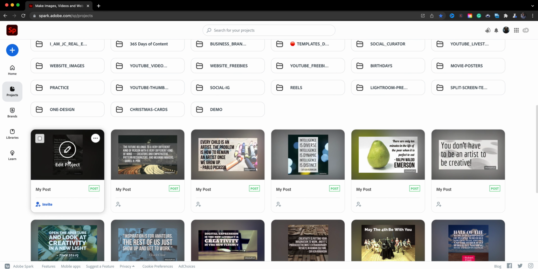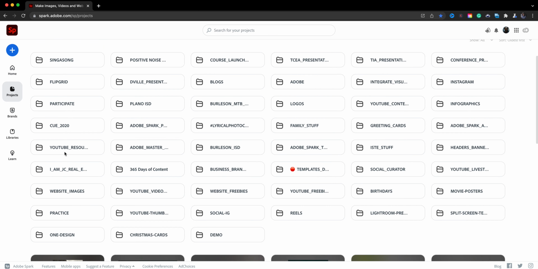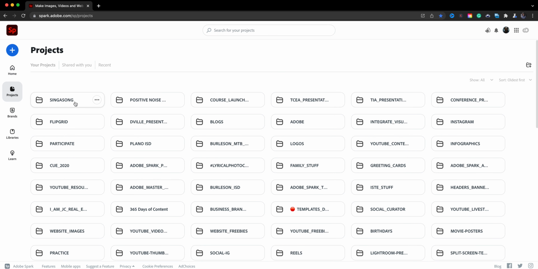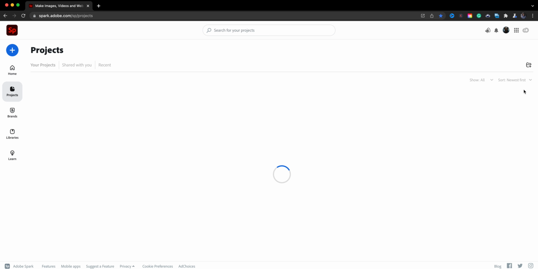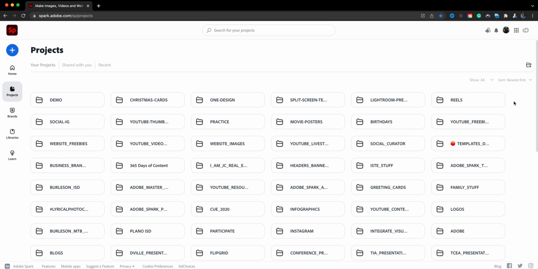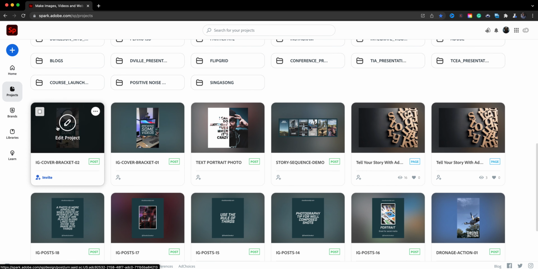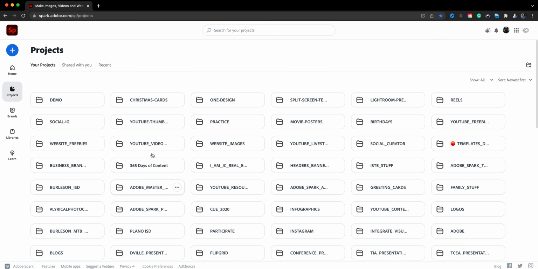This is actually the first Adobe Spark post I created right over here. And also, if you notice, it also organized my folders based on the oldest. So if I click over here again and go back to newest first, my projects should be organized by most recent. So this is the most recent folder I created, and then I will see my most recent project. So it's a nice way to stay organized when you're searching for content.